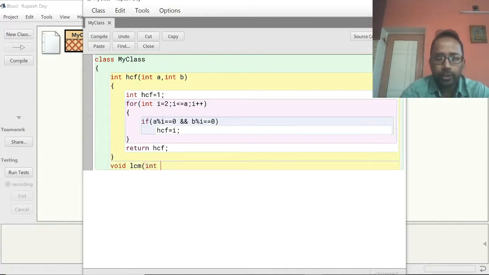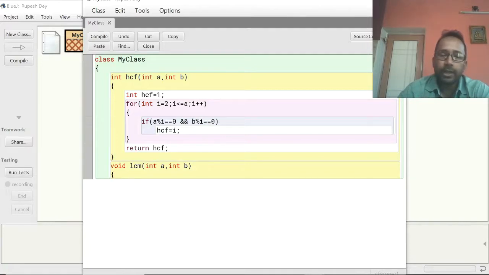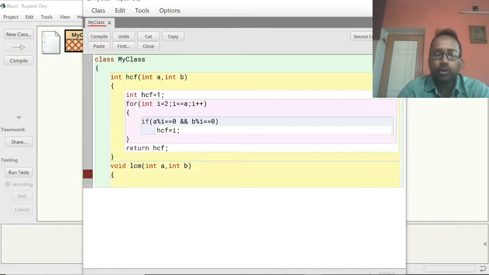Here also we will take two parameters, integer parameters. Now this a and b are separate a and b. This a and b of the HCF function are local variables of the HCF function, and this a and b are local to this LCM function. Now in LCM also we need to find out the HCF, because LCM we can easily calculate from the product of the numbers divided by their HCF.